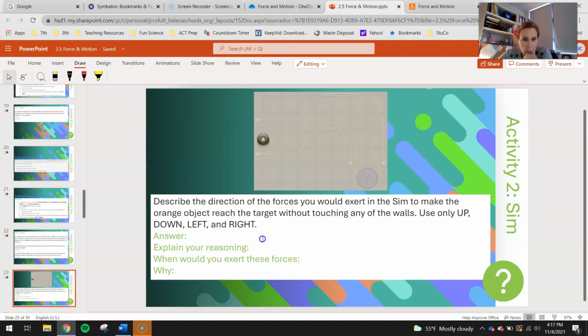Okay, finally, your reflection questions. Describe the directions. So you guys have this little maze to go through. Describe the direction of forces you would exert in the sim to make the object reach the target without touching any of the walls. Ignore the little orange object part. Use only up, down, left, and right.